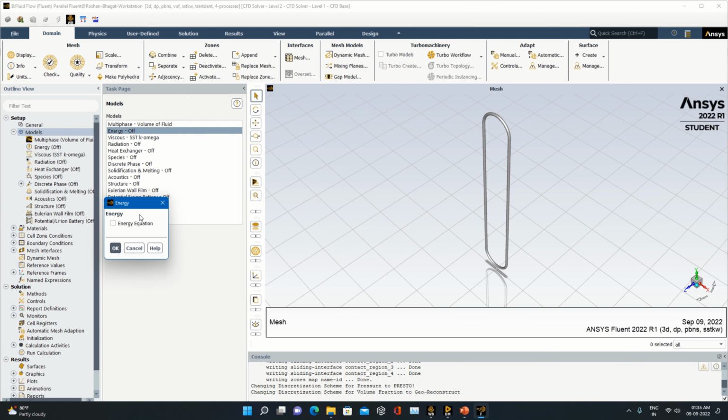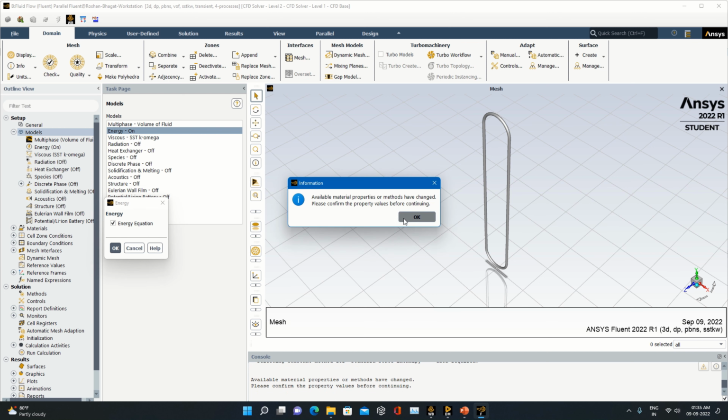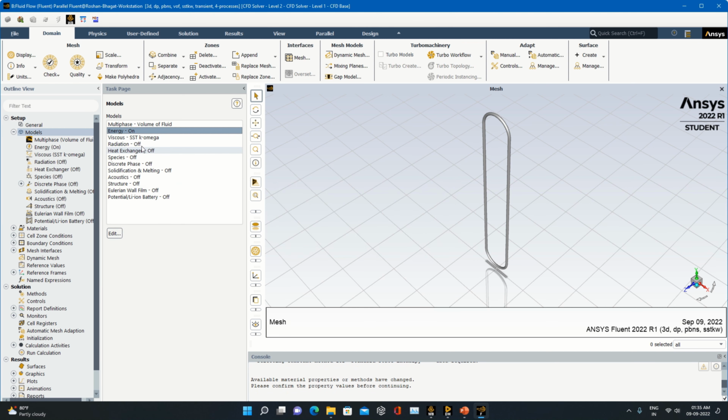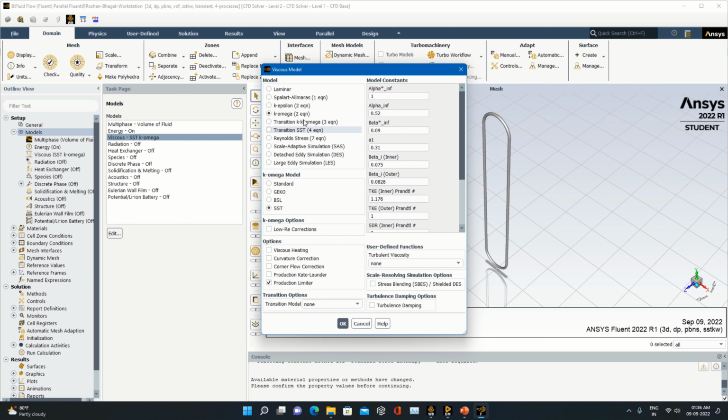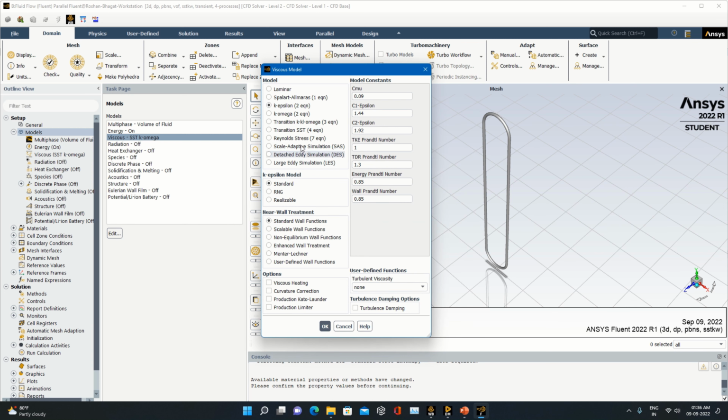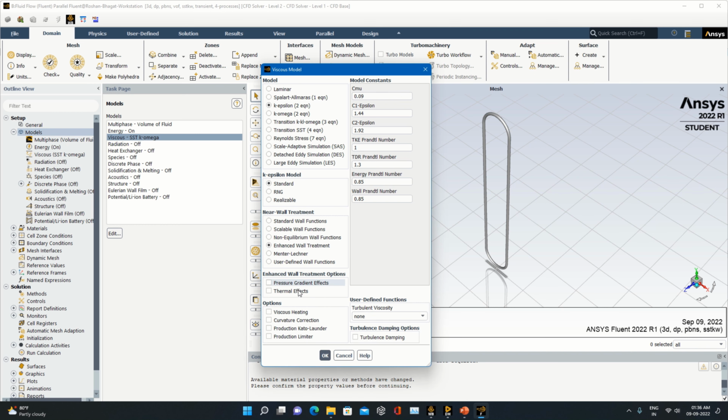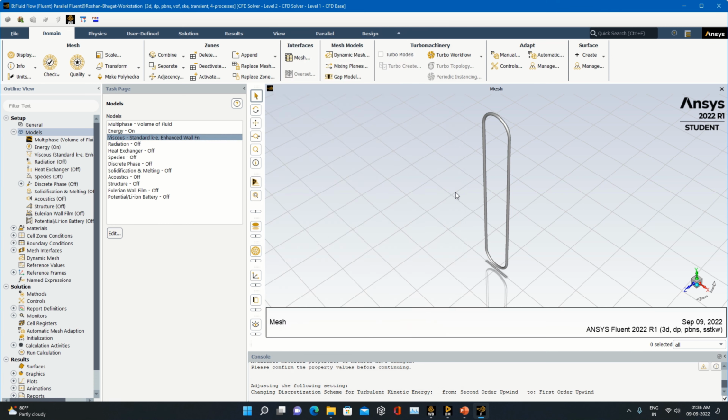Next one will be the energy equation. We have to make it on. Make it okay. Then you have to go with K epsilon. Then enhance wall treatment. Then you have to click on thermal effect. Then you have to go with the curvature correction. So make it okay. So these are the few things which we have done in terms of the model.